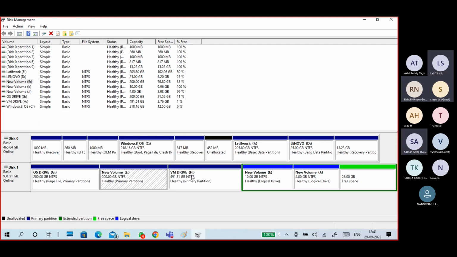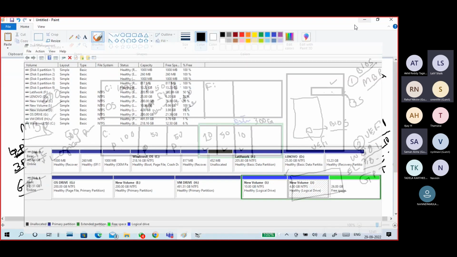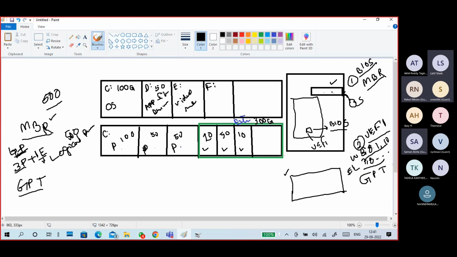So once three primary are completed, we'll create an extended, so that in the extended, it is logical drives only. Generally, from Windows 7 onwards, you don't need to create an extended partition separately. When you are trying to create a partition, it will check that three primary are already completed, then it makes the entire remaining space an extended partition. In that extended partition, you can create logical partitions.